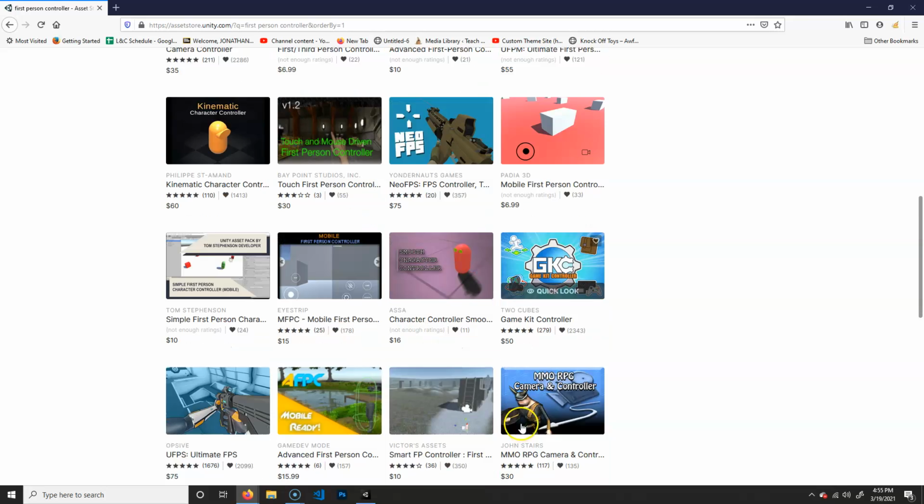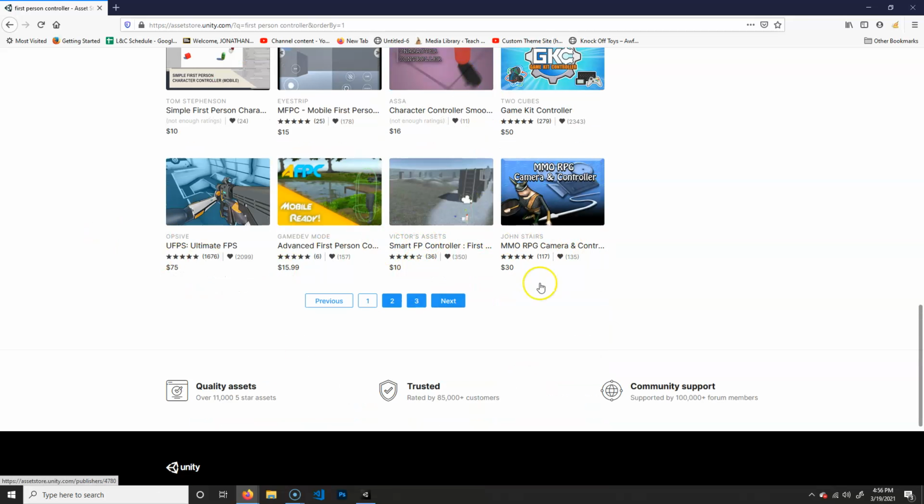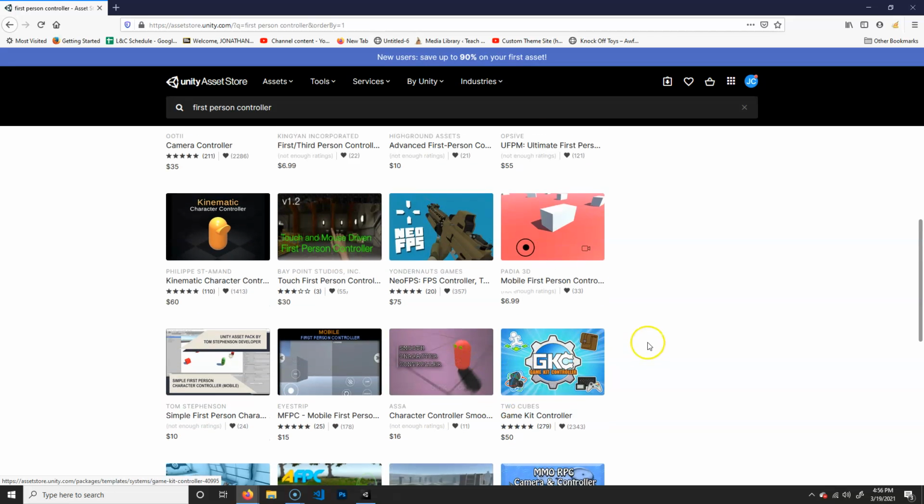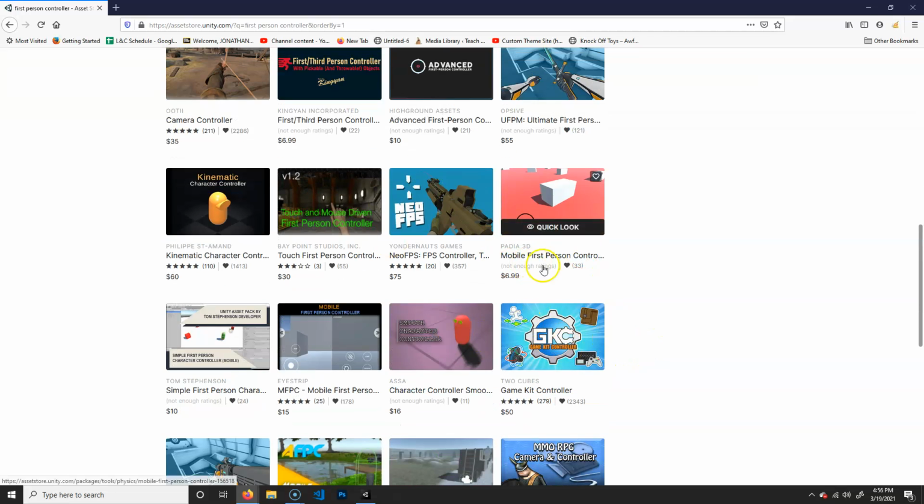And they have a whole bunch of these, okay? And so basically they have all these things. Most of them cost money. Most of them are between $5 and like $20, okay? These are kind of expensive. But if you're making a first-person game, these would be kind of important aspects to it.